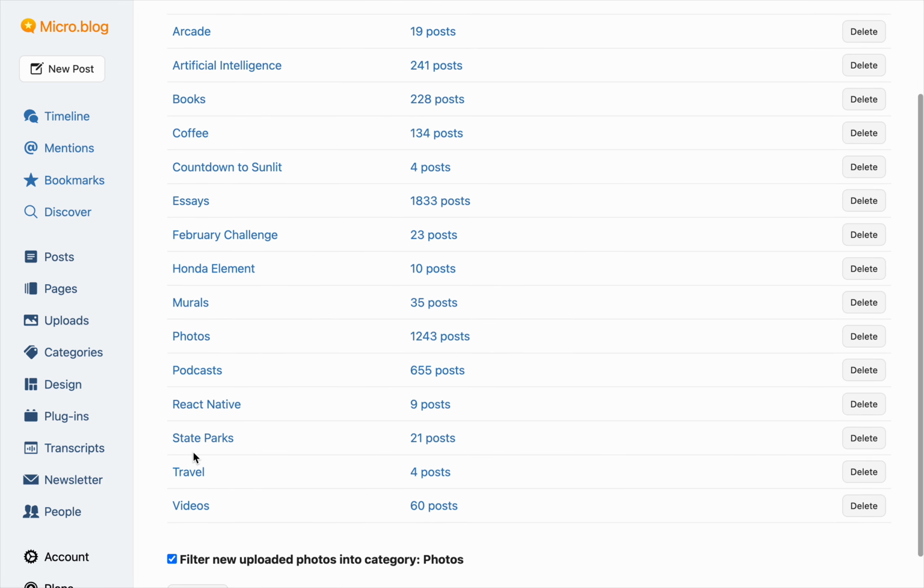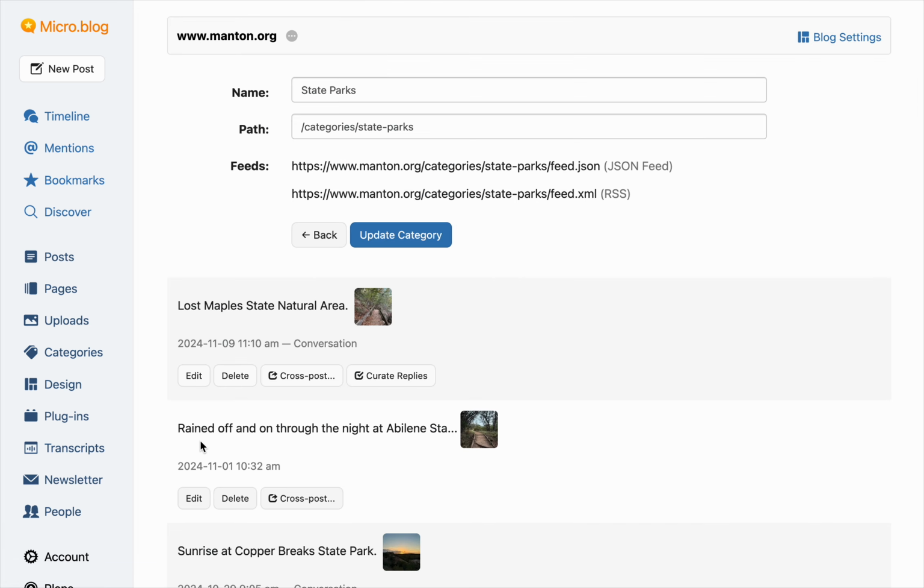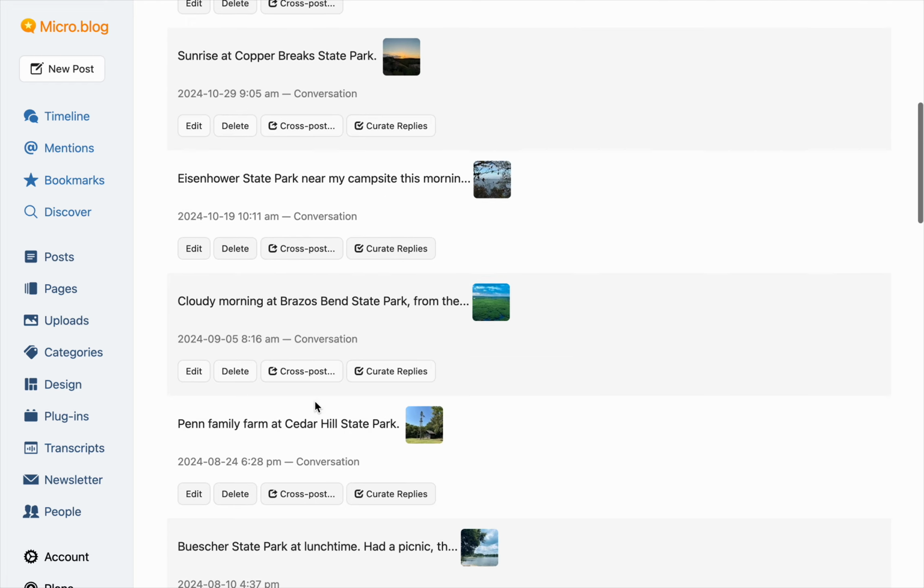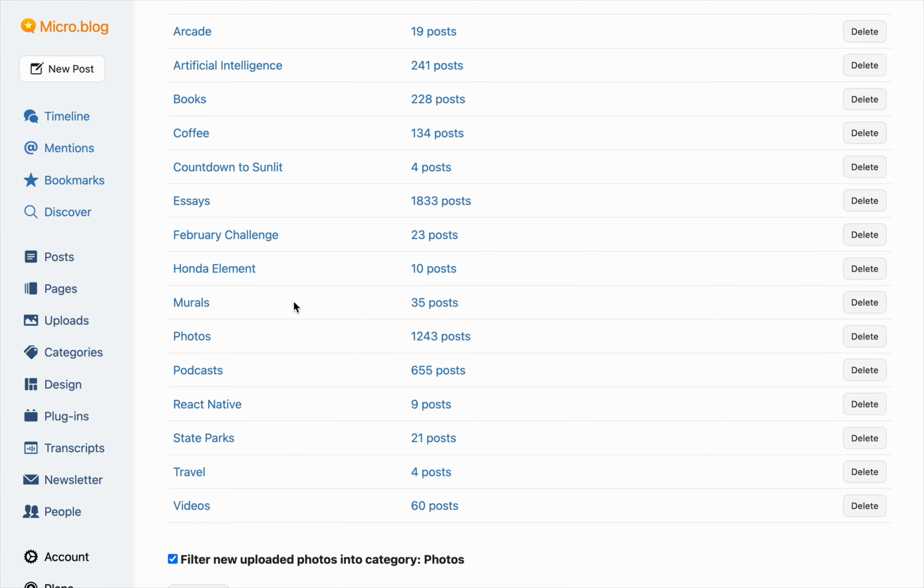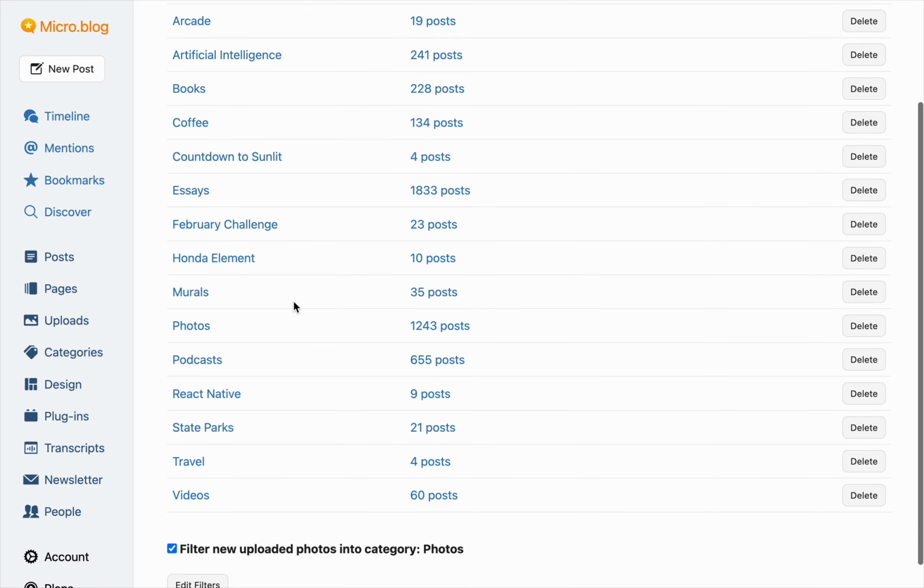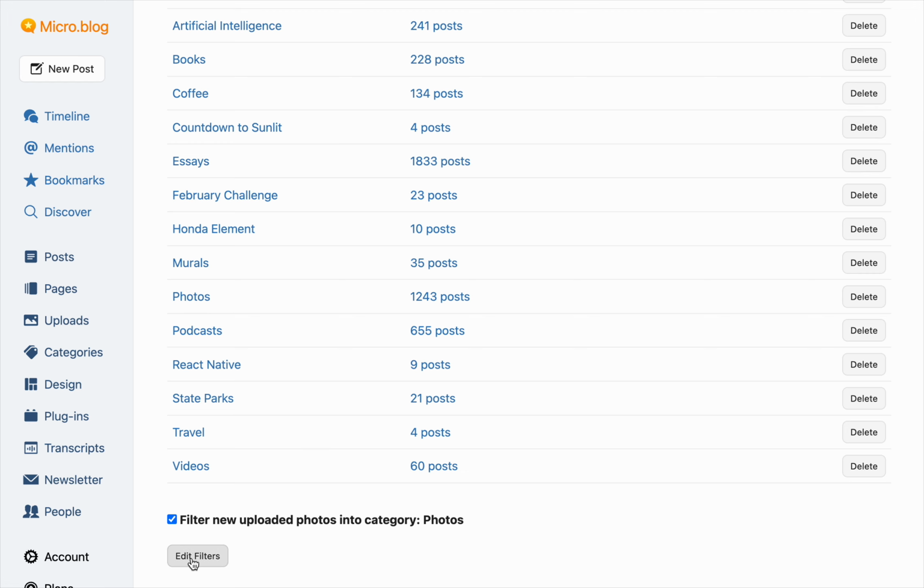For example, I was visiting some state parks in Texas, and I can click on that. I can see the URL for the feed and kind of a preview of some of the posts that I've added manually. That's the normal way that a lot of people handle categories, and that's fine. But there's another way that's pretty powerful.